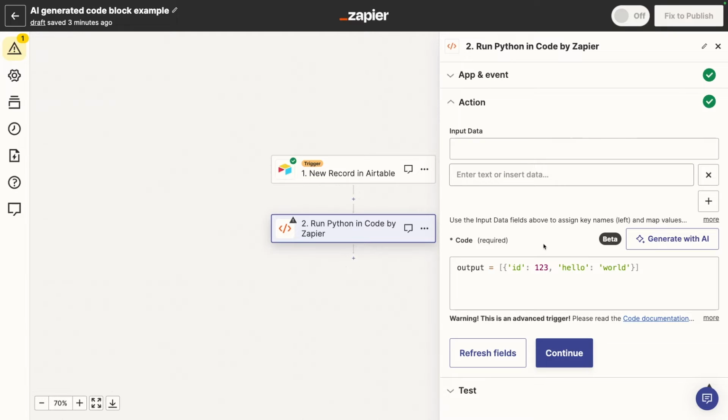In this panel on the right, you can see that you can add input data or write your Python code directly right here.